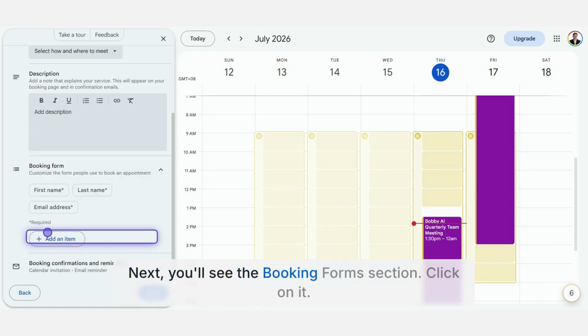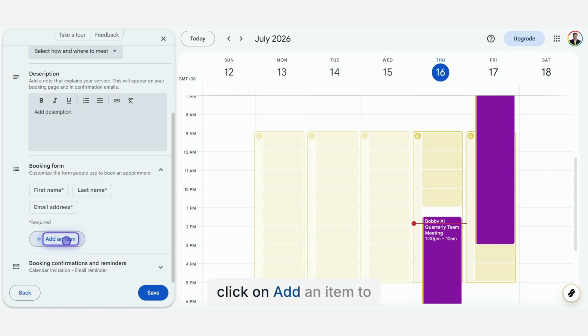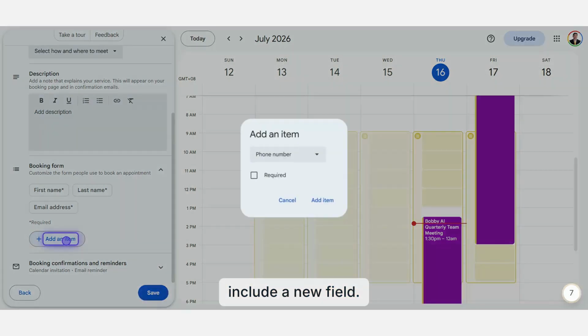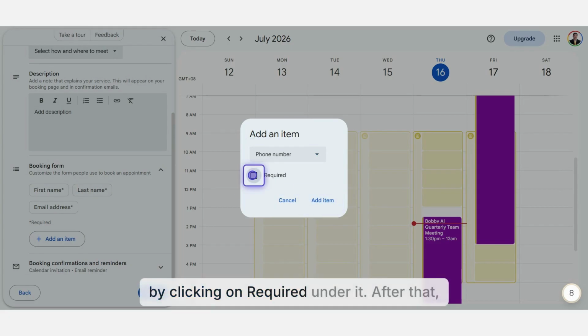Next, you'll see the Booking Form section. Click on it. Then, click on Add an Item to include a new field. Now, make the phone number field required by clicking on Required under it.